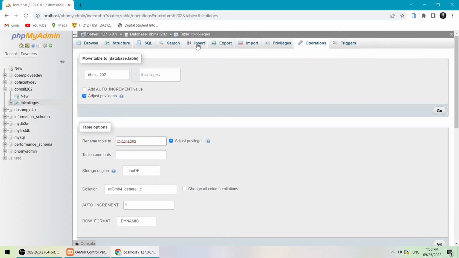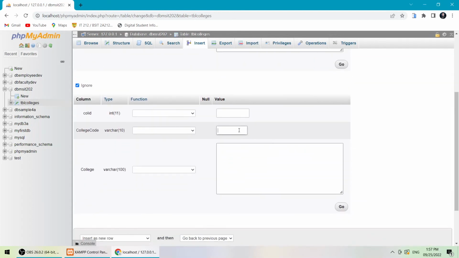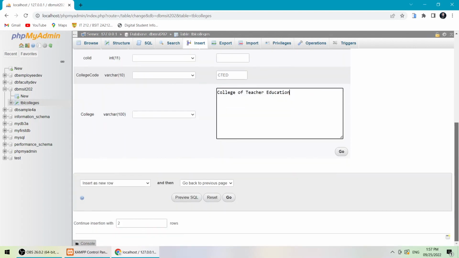Now let's insert at least two records. In col ID, since this is an auto increment, you don't need to insert any value. So let's proceed to college code, say CICS, then College of Information and Computing Sciences. And then we also have here CTED, College of Teacher Education. And then just click Go.